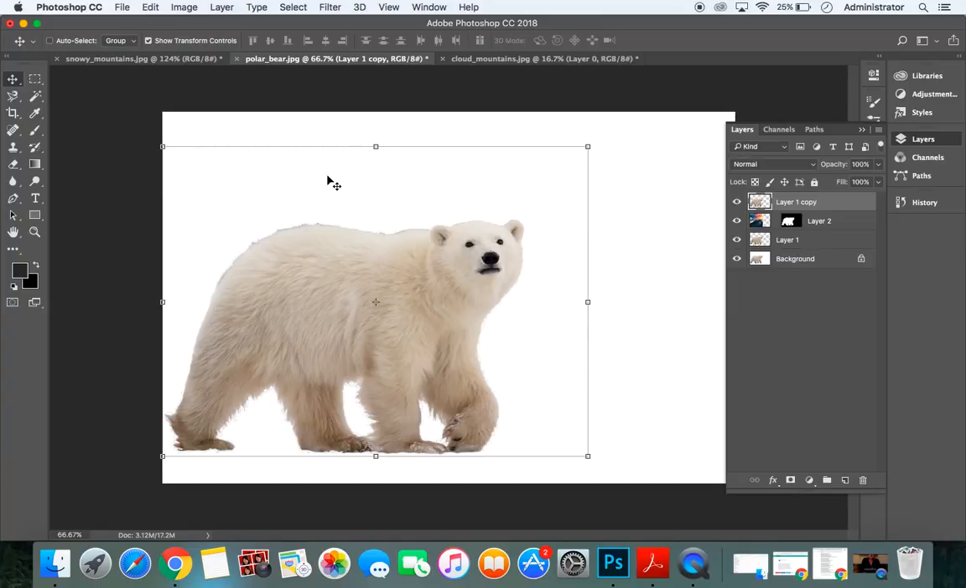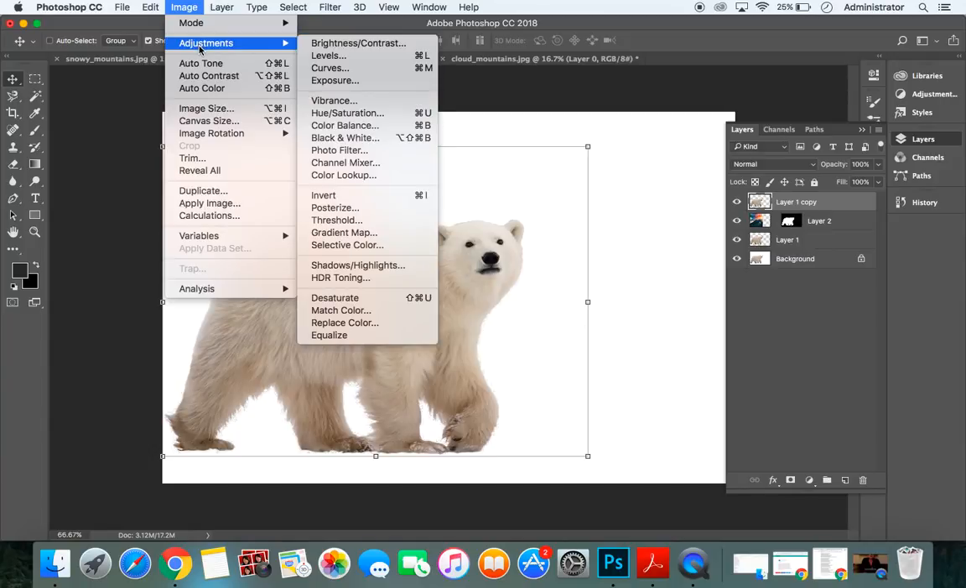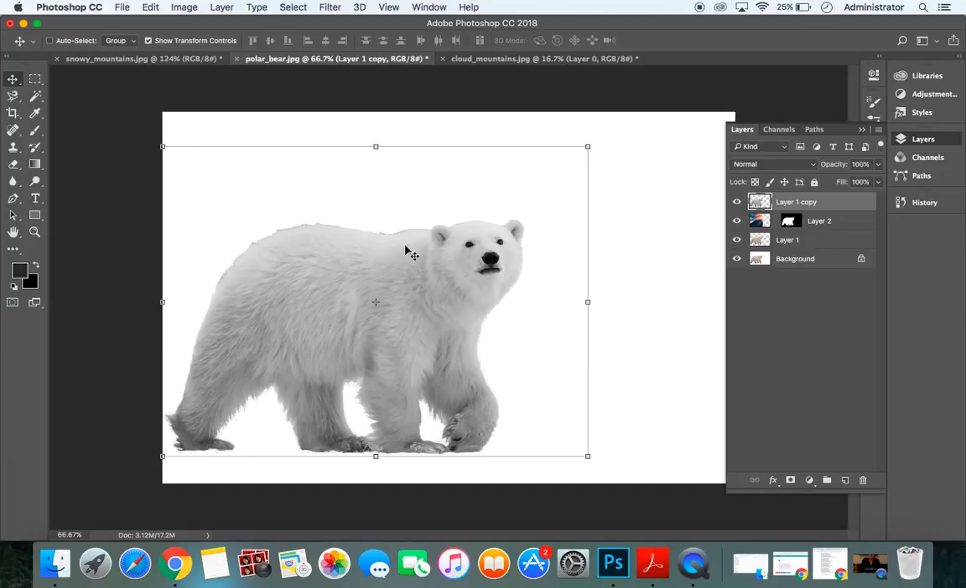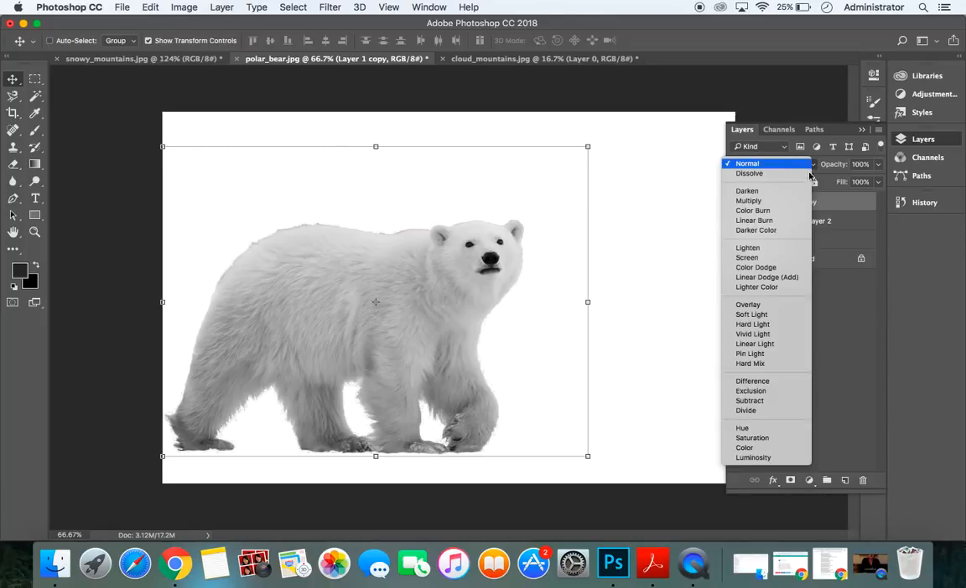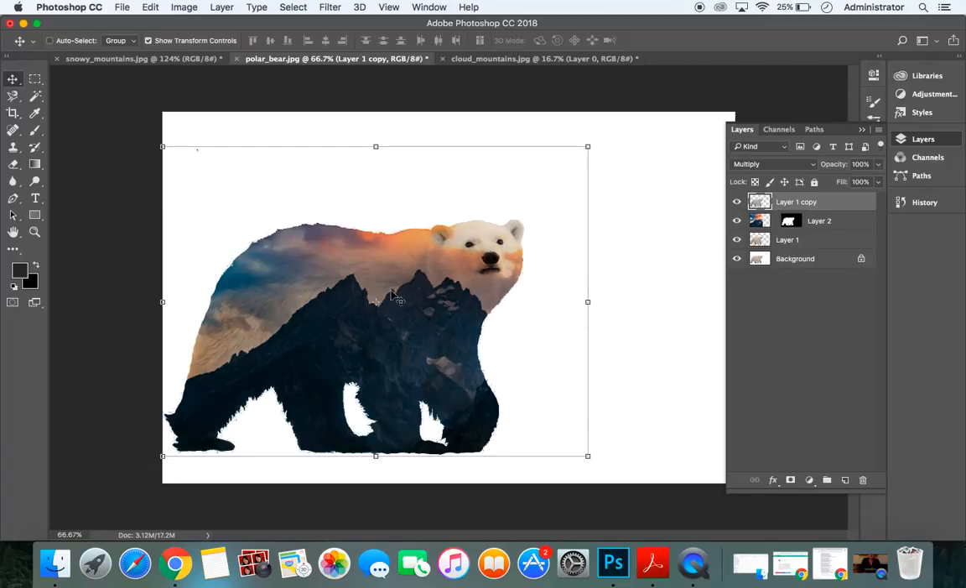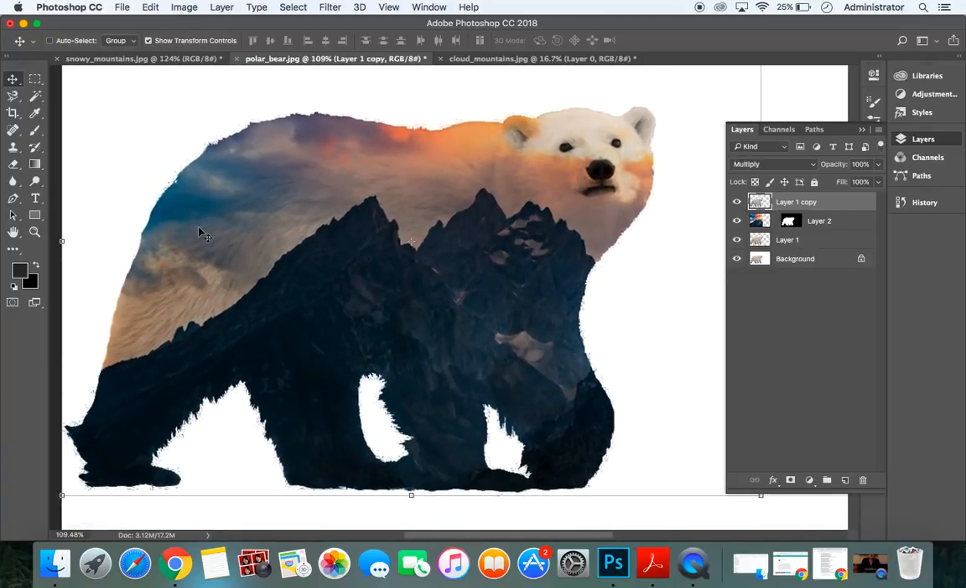Okay, so from here we're going to work with some adjustments to kind of get this double exposure image that we're really looking for. So we're going to go to Image, Adjustments, Desaturate. All right, that's taking away all the color. Now, under this bar that says normal right here, go down and hit multiply. There we go. All right. So now, as you can see, our bear, he has some fur. He's got the fur in the face, but you are still able to see the other image in there. It's kind of cool the way it is right now.